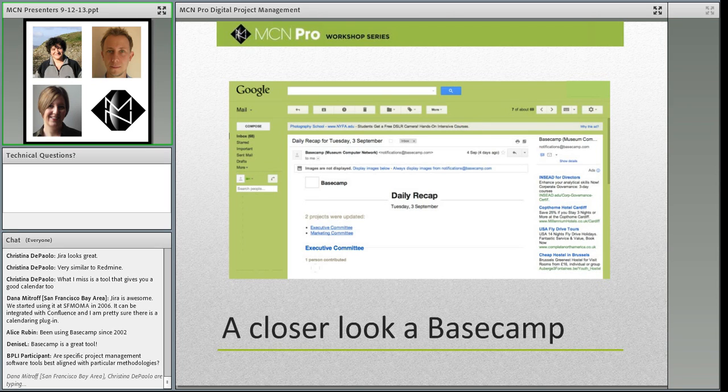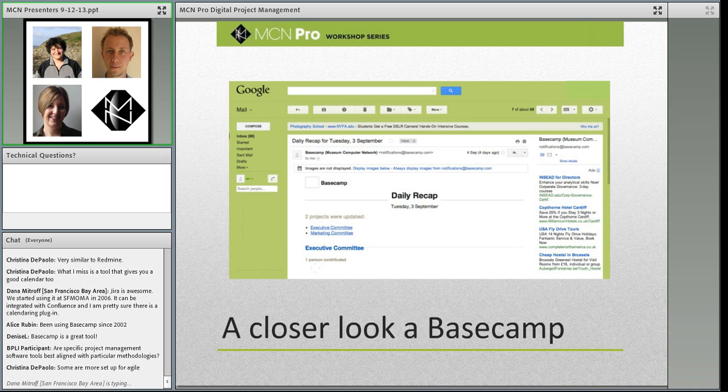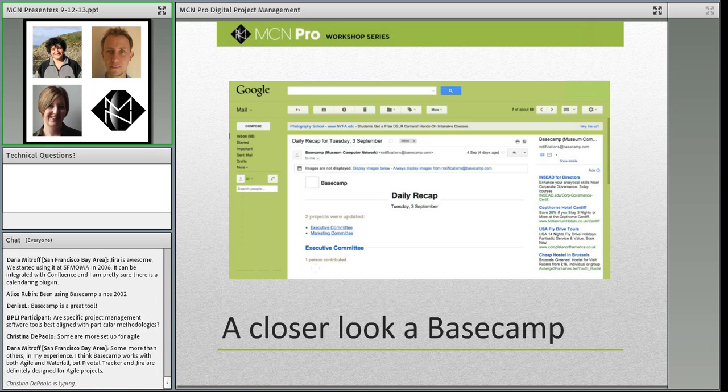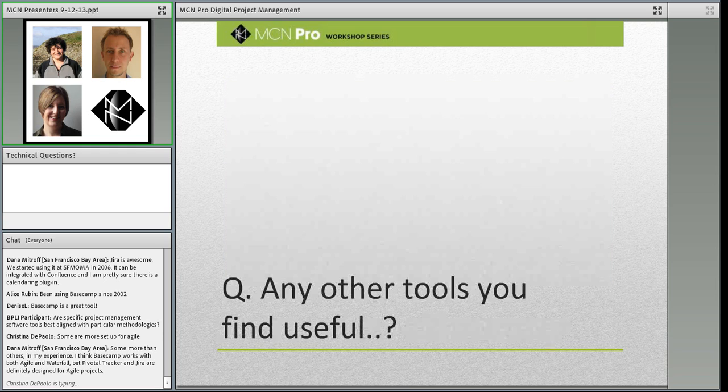So I hope this last section has really given you a good sense of the type of tools that you can use. We'd love to hear from you, and I know there's been some chat going on in the sidebar for other tools that you like, but we're very interested to hear if you have any pearls of wisdom that we should know about.